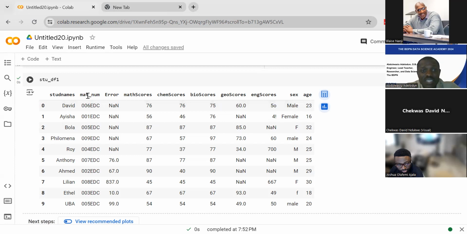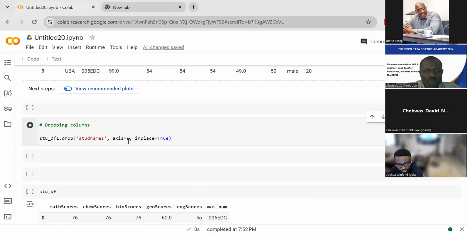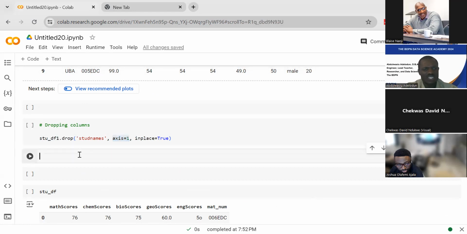We say student's name, matric number, error. So we are saying check the column and not the row. Setting your axis equal to 1 is only telling us that we are dealing with the column. If you are not setting it, by default I think it's going to consider the row, or you set it to 0. 0 and 1. And inplace means that if you change it in the original data, df1 should be permanently changed.